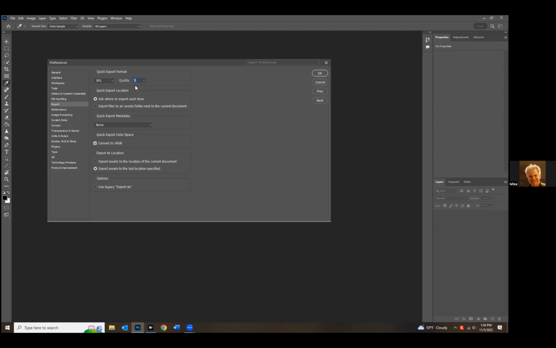You want to set your quality, and down here, quick export color space, because if you put it on the web, it only reads sRGB. So I'm going to have this checked, convert to sRGB.